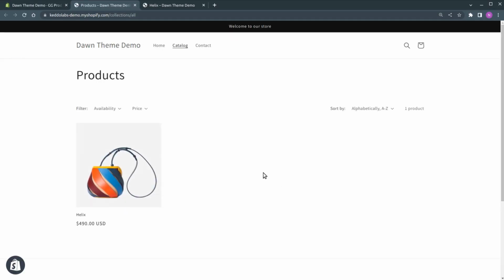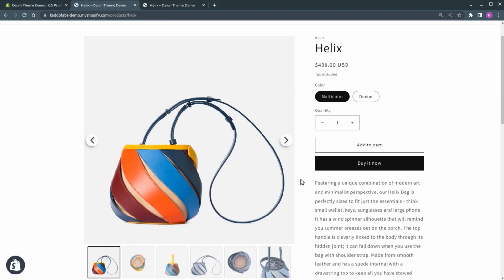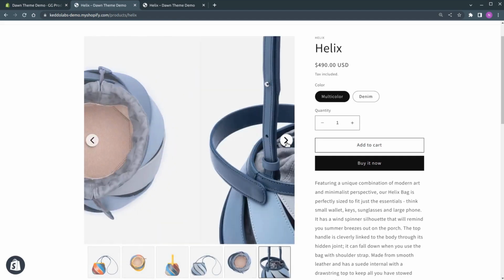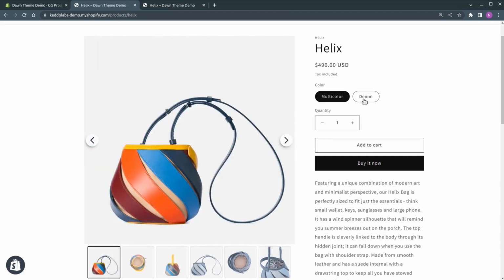Let's check how it looks now on the store. We can see the thumbnails and updated arrows style. The installation completed.